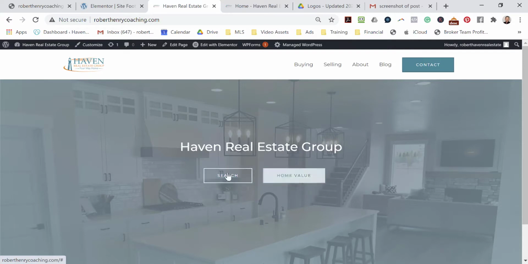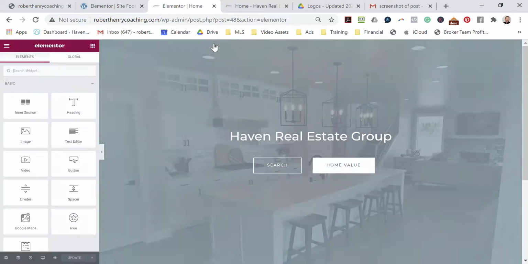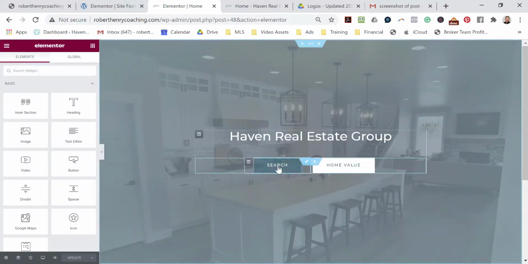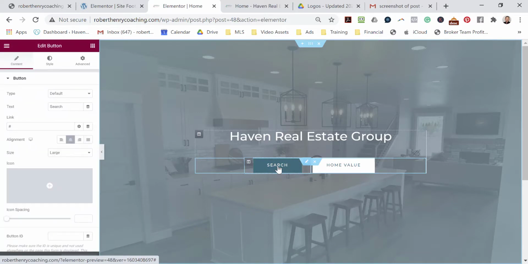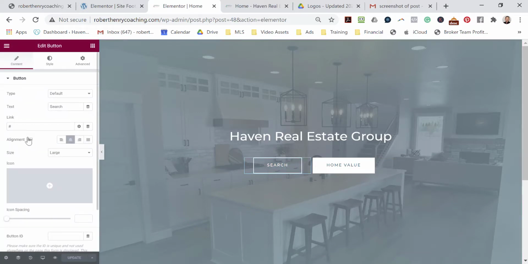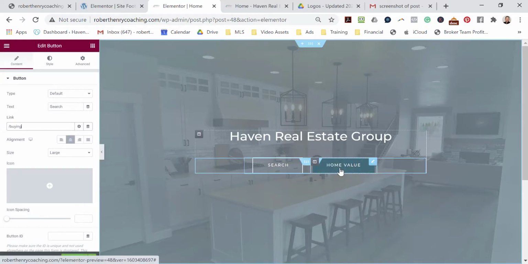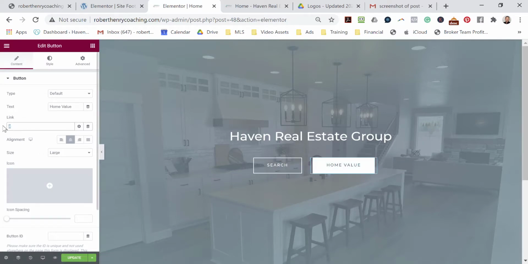So I don't know that we actually assigned our buttons here to where they need to go. So let's go ahead and work on that. We could hit edit page, but we're going to hit edit with Elementor. And what I'm going to do is simply work on this section here, and I'm going to tell it that I want it to go to buying. And over here, I want this to go to /.